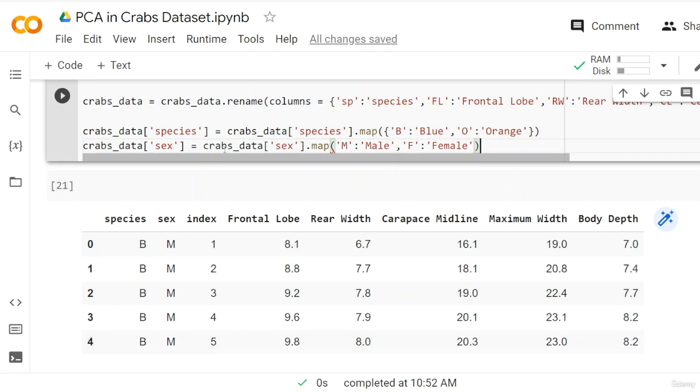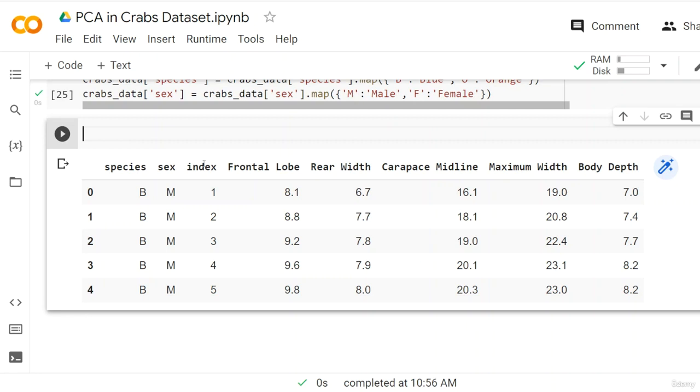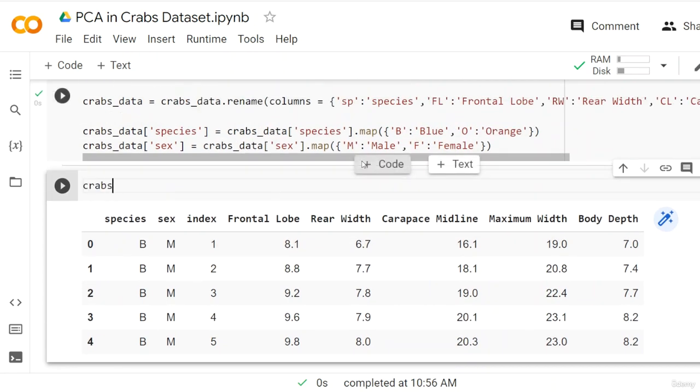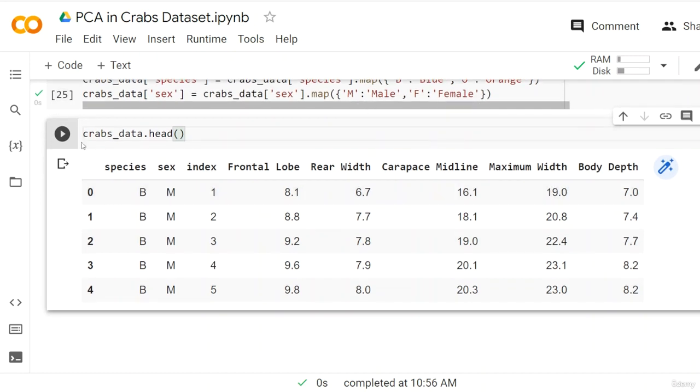So let's run this and see how this data set is updated. We come here, we press the run cell, and before pressing this cell, remember that here we have a dictionary, so we need to add here the braces, like so. So now we run this cell. And now let's see how this is updated. So here in this code window, we will apply the same thing, crabs data head. We will execute now this window.